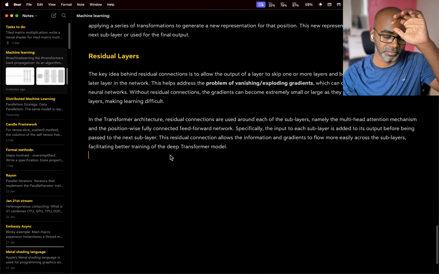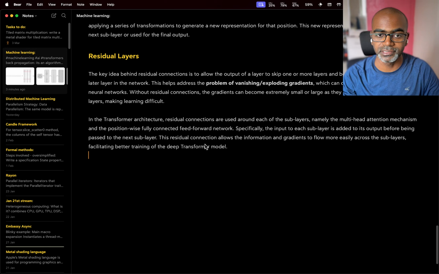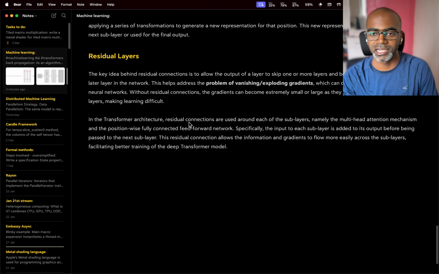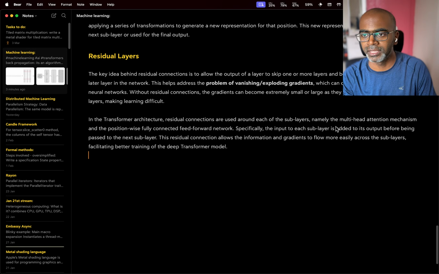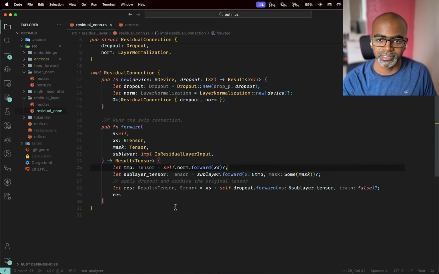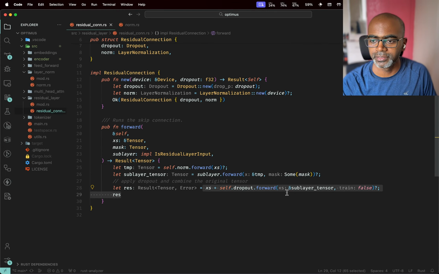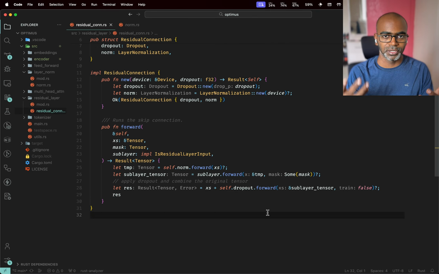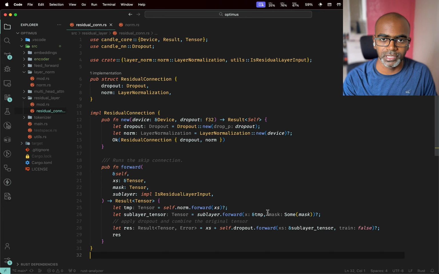So I wanted to talk about that. If you look at the wording for this, in the transformer architecture, residual connections are used around each sublayer, namely the multi-head attention block and the feed-forward block. The residual connection, so the input to each sublayer, is added to its output before being passed on to the next sublayer. That's essentially what is being implemented here. All right. So there's not much to talk about here. It's kind of straightforward. That's why we need the residual layer and how you can implement this.